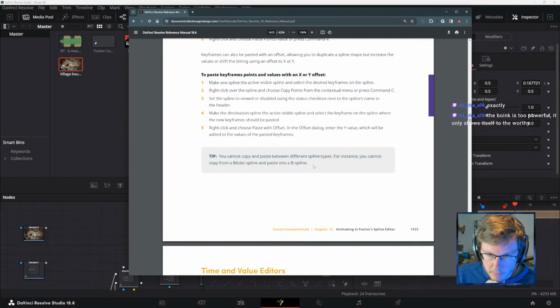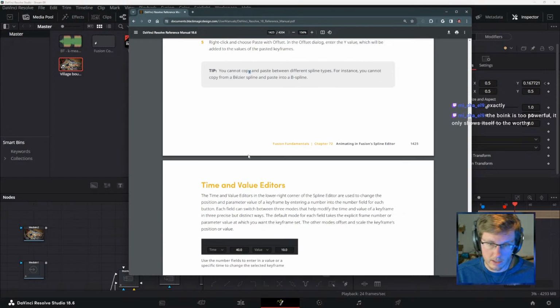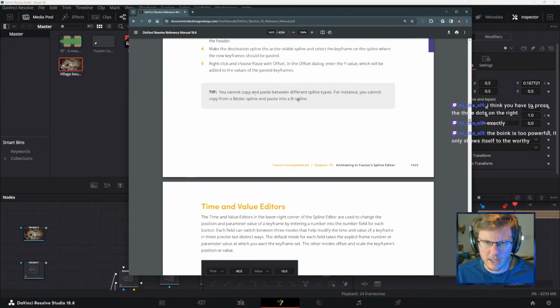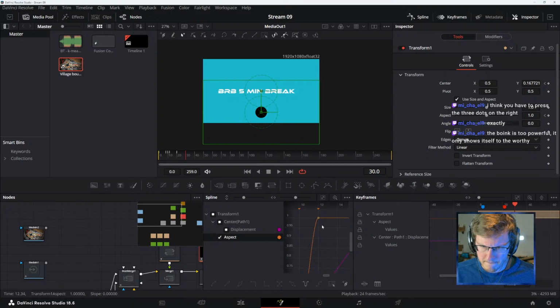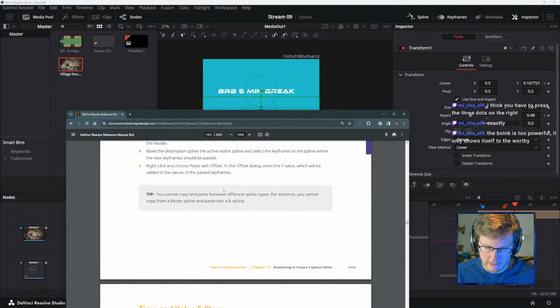You cannot copy and paste between different spline types. For instance, you cannot copy from a Bezier spline and paste into a B-spline. That's good now. Basically choose your spline type and stick to it. The spline types are really just for changing the shape of the spline. It's still a Bezier spline when I mess with it.